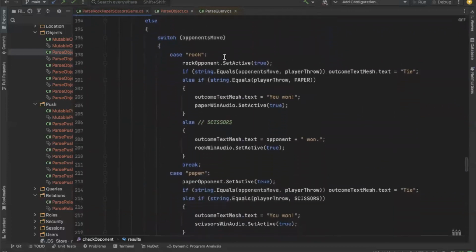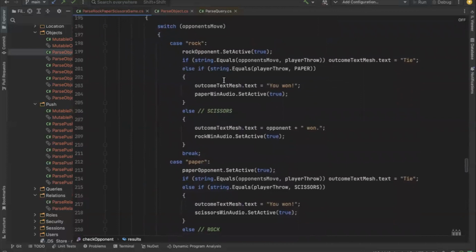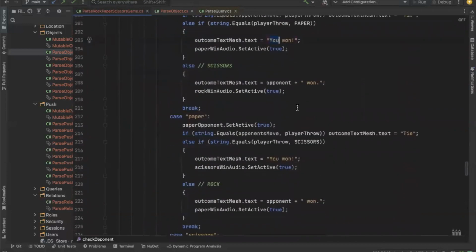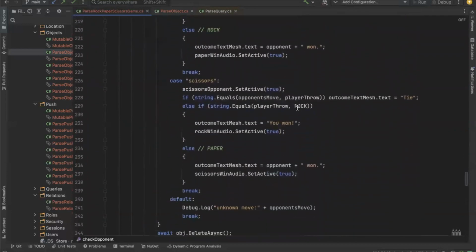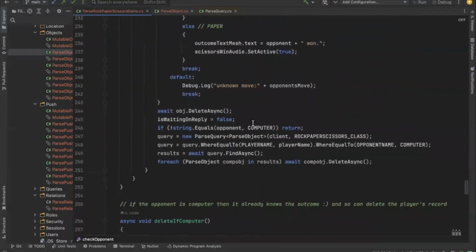If they did make their move, we check it, and then we go ahead and do the appropriate message as far as who won, and set the audio player for the appropriate sound, whether it's the scissors cutting paper or the rock hitting the scissors, etc. And that's the essence of the game. At the end, we go ahead and do cleanup.